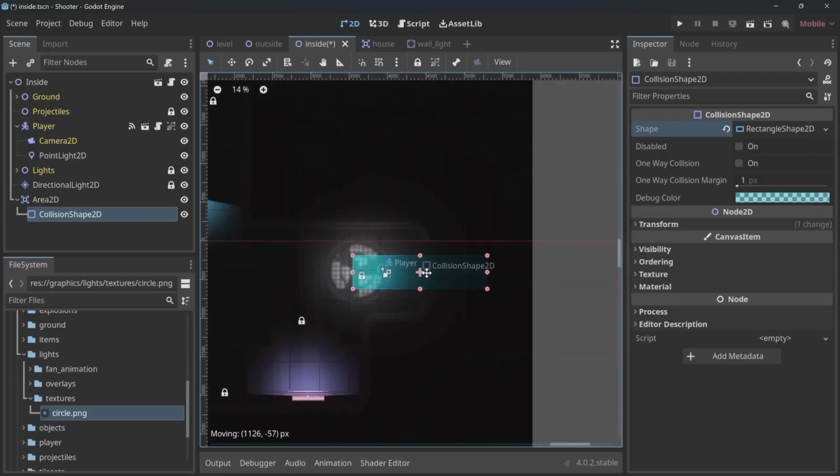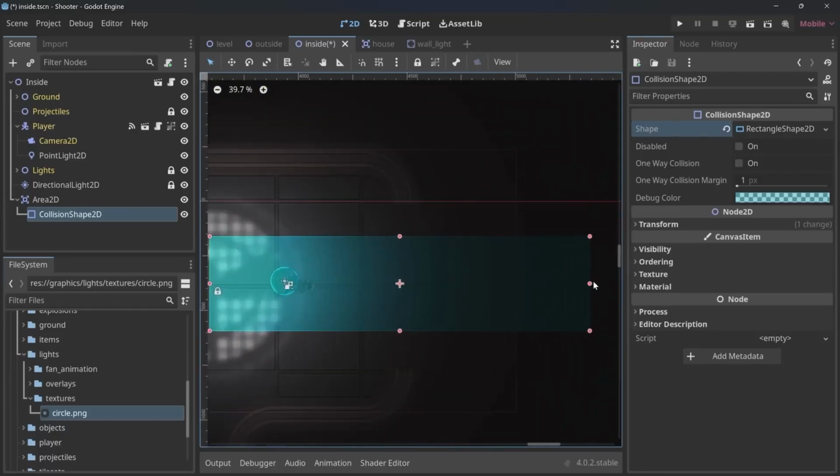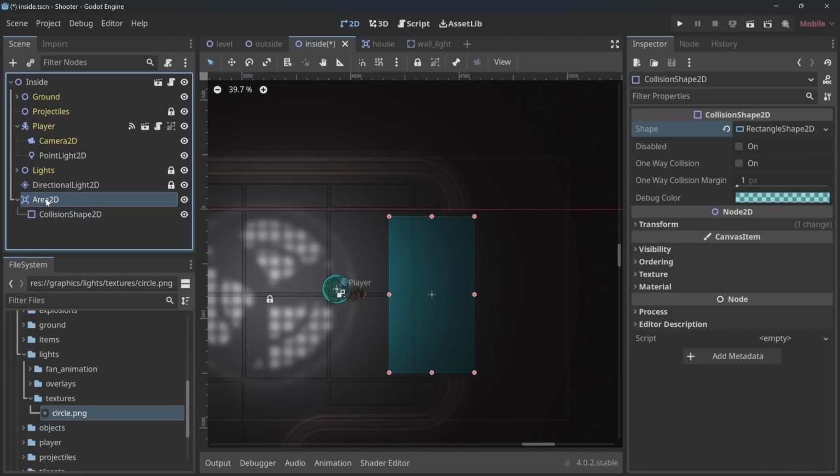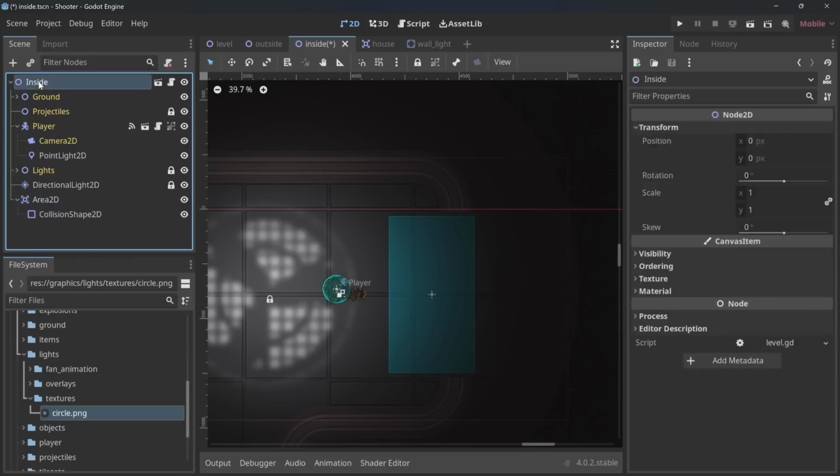This shape is going to be the door or the transition area that makes it impossible for the player to leave. So I want to scale this to the size of the door. Something like this should be reasonably okay. Next up, I want to connect this Area2D with a signal to the inside level, so we can use it to trigger a script.